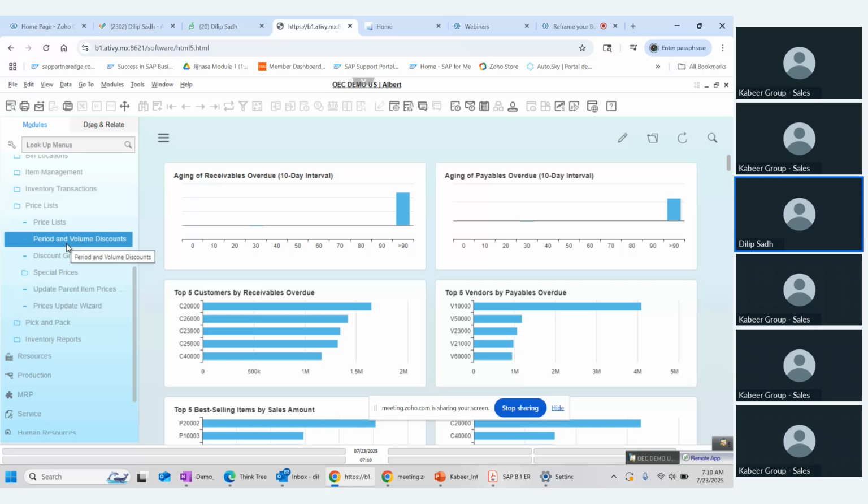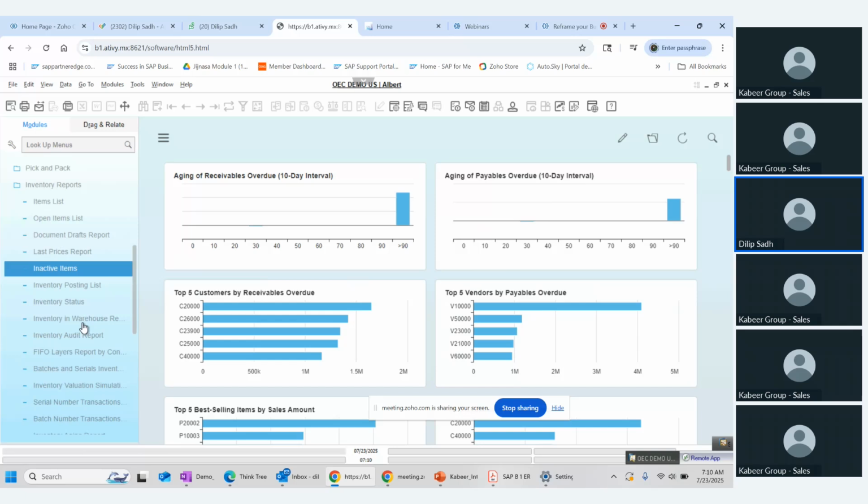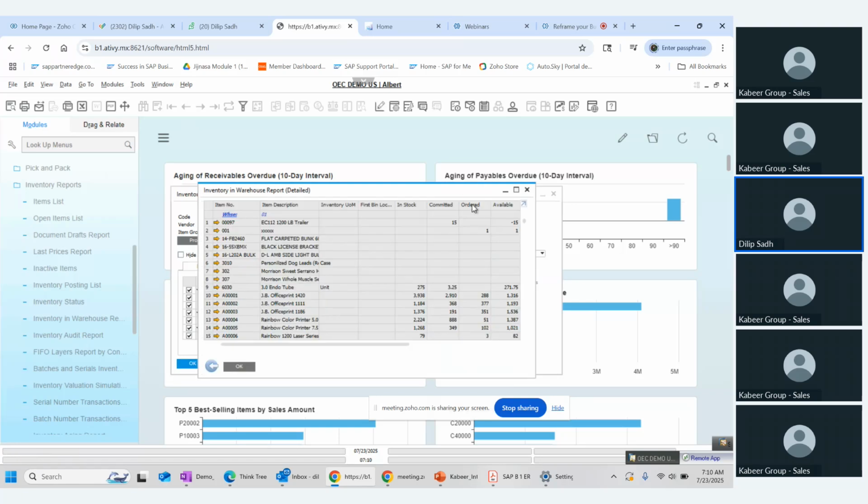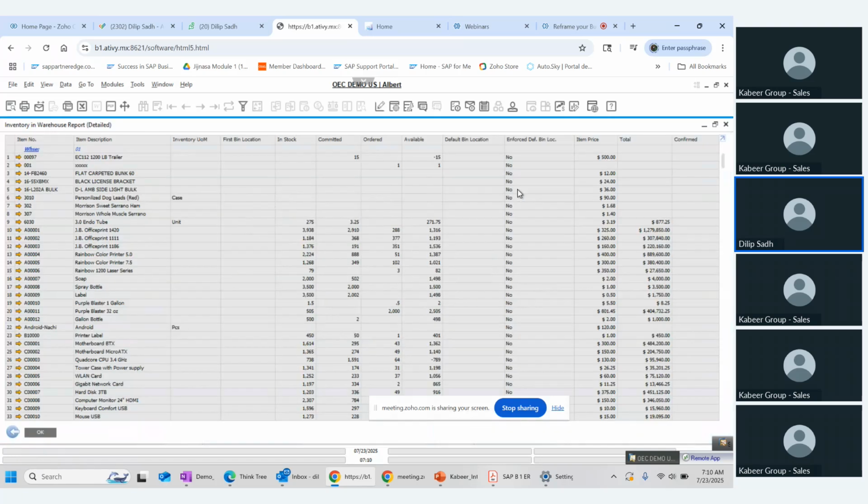And then we have other functions also. Picking and packing. So you want to do pick and pack management. You can do different inventory reports. There are numerous inventory reports. You want to see your inventory in the warehouse: I want to see the status, what does my inventory situation look like? You can do different inventory reports, and that is another thing which you can do as far as SAP is concerned.